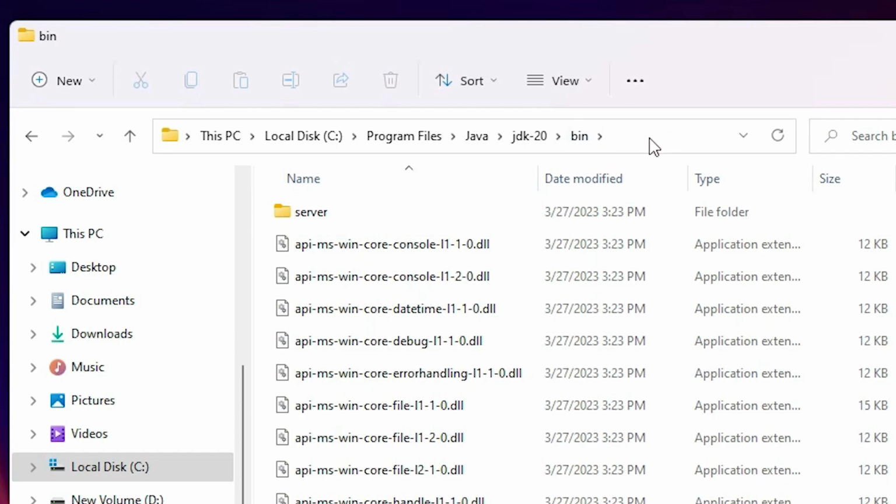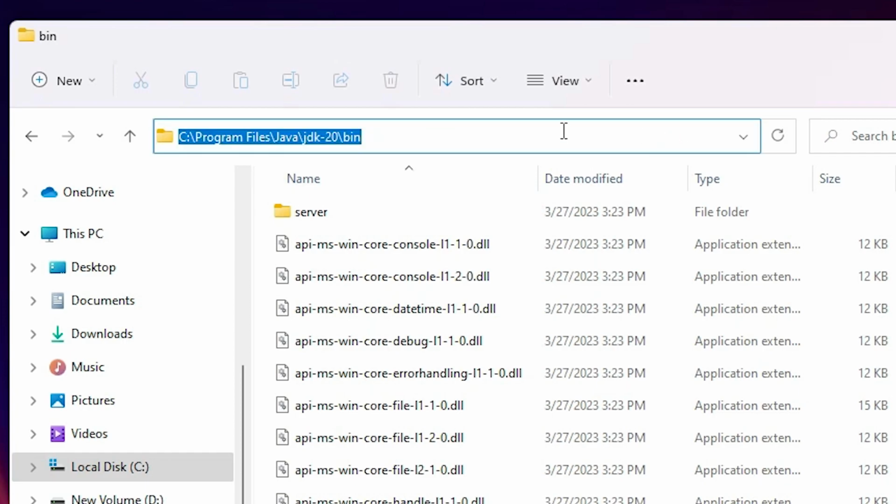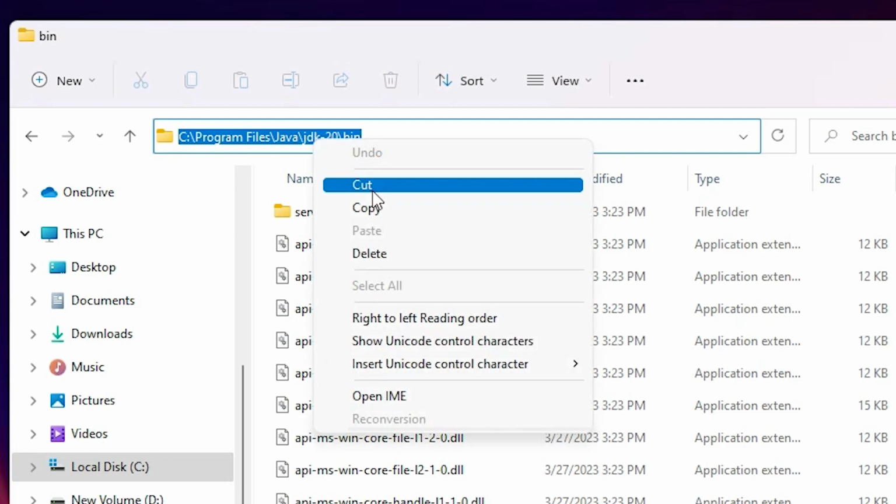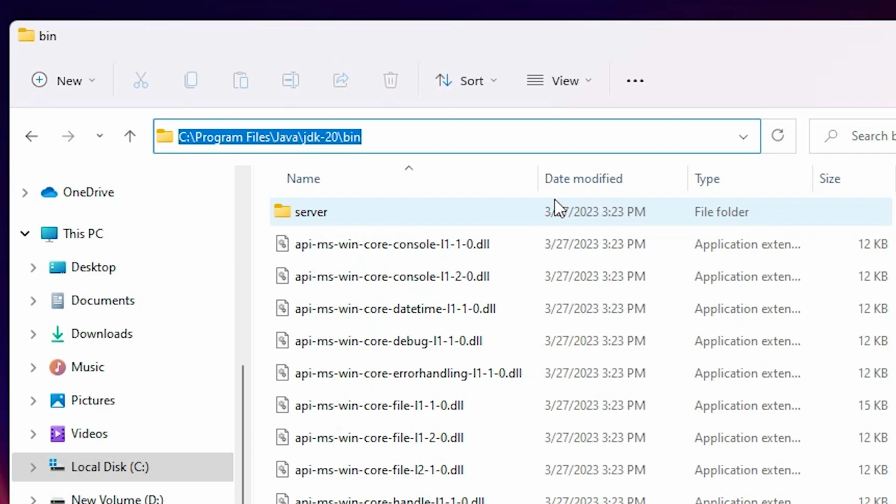Just click here. Now it selects our path, or you can select it manually also. Just select this path, right click on it and copy it. Now minimize it.